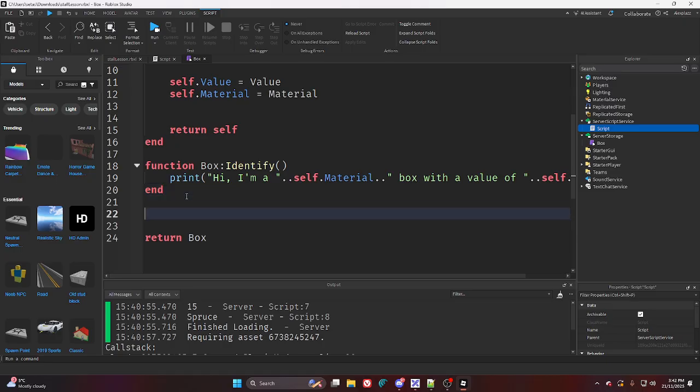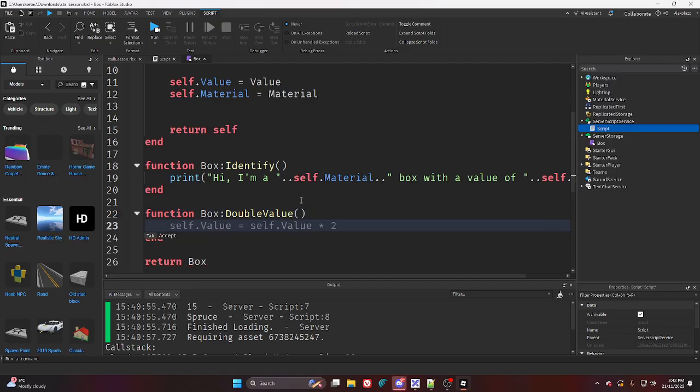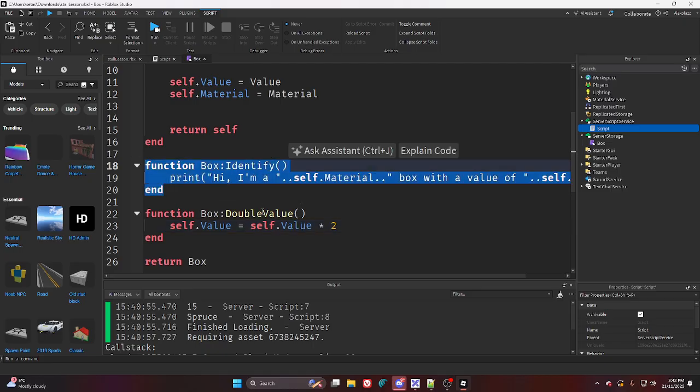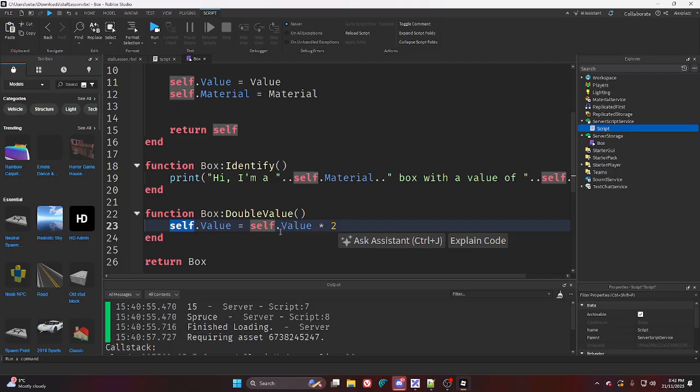And we're also going to have a method called doubleValue. Pretty obvious what that one does. We're just going to do self.value equals self.value times 2. So inside of all of these methods, you can access the current box or the current object just with the word self like that. We're going to use them from the script.